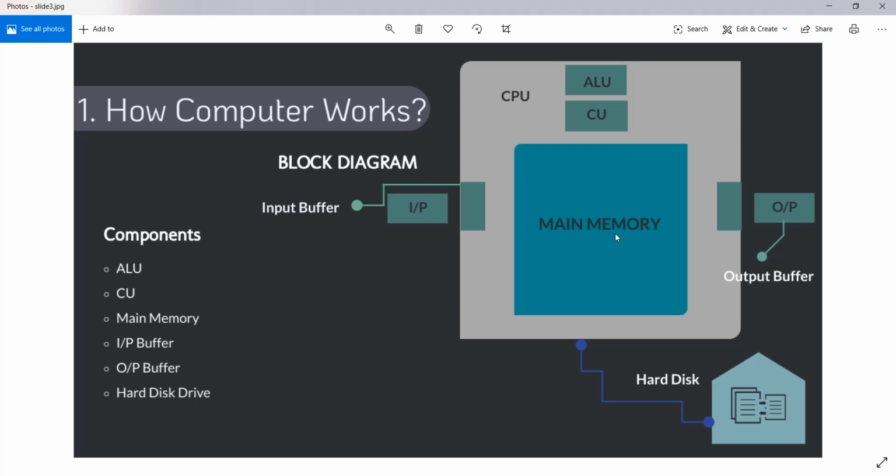Whenever a program is in open state, whenever a program is in execution state, then it is in the RAM, it is not in the hard disk. Okay, fine. So now what is the input buffer? The input buffer is this green color.